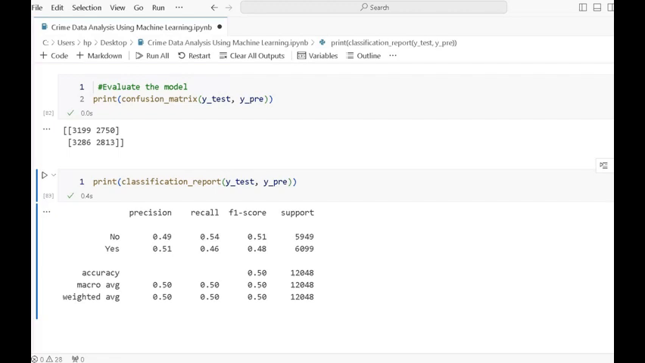So this is the project about crime data analysis using Indian data: how much Indian city crime there is. Thank you.